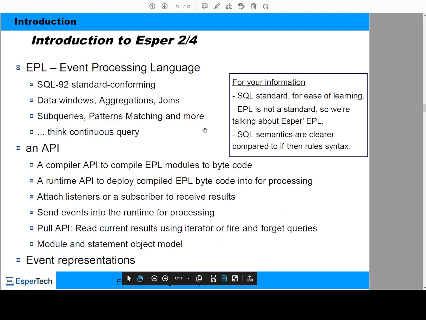EPL is designed for processing streams of events and time. EPL conforms to the SQL 92 standard. EPL offers data windows, aggregations, joins, subqueries, pattern matching and more. EPL is a continuous query language and provides streaming SQL.